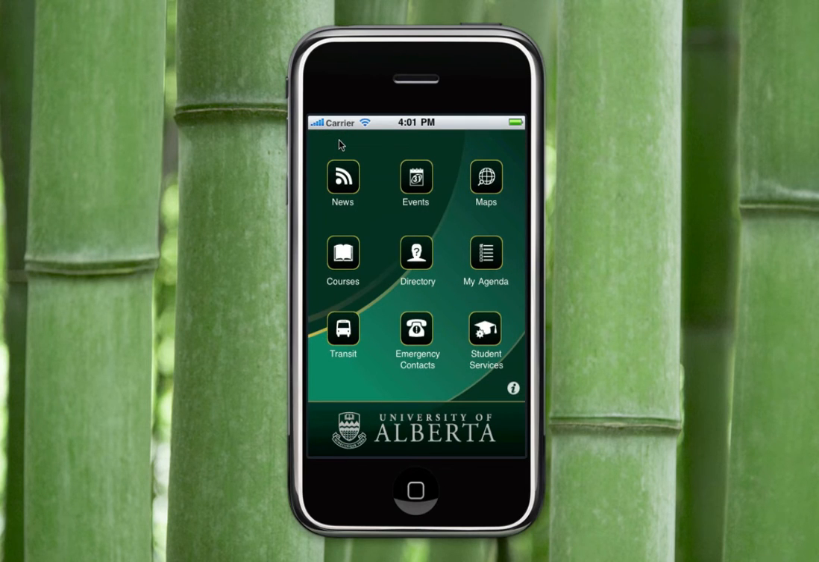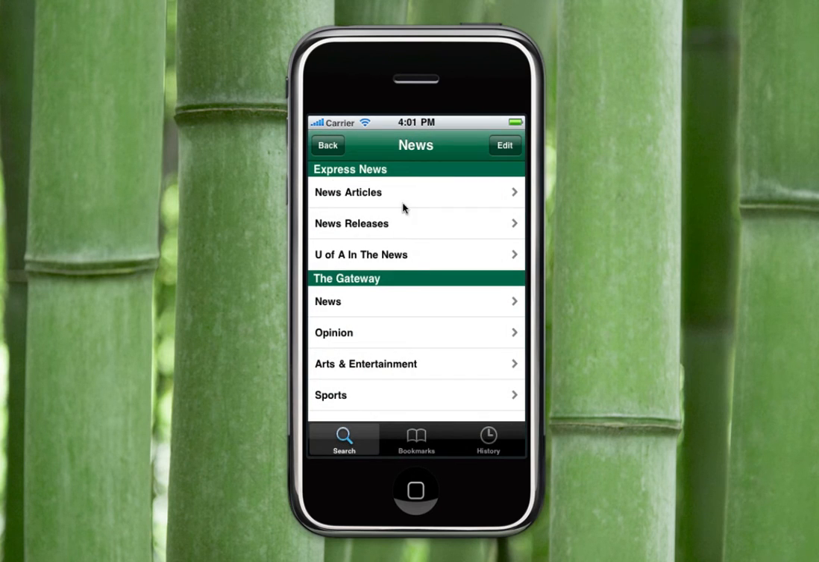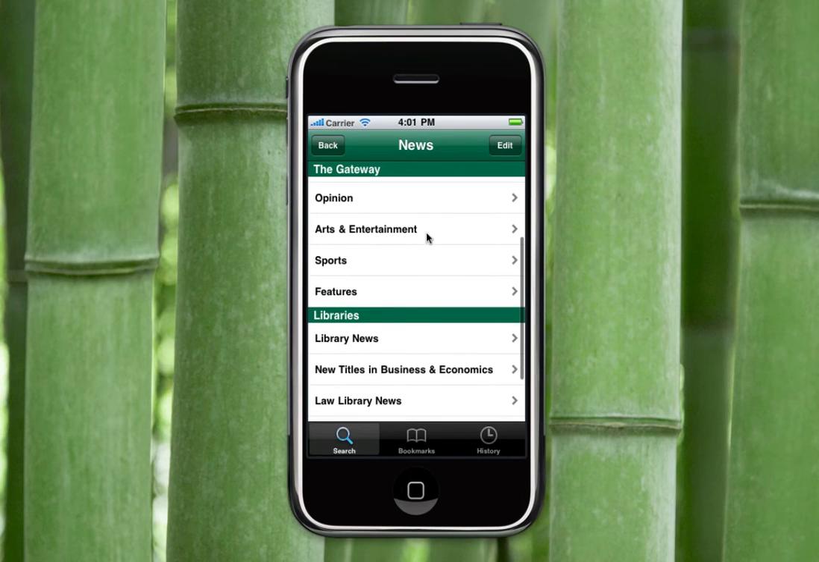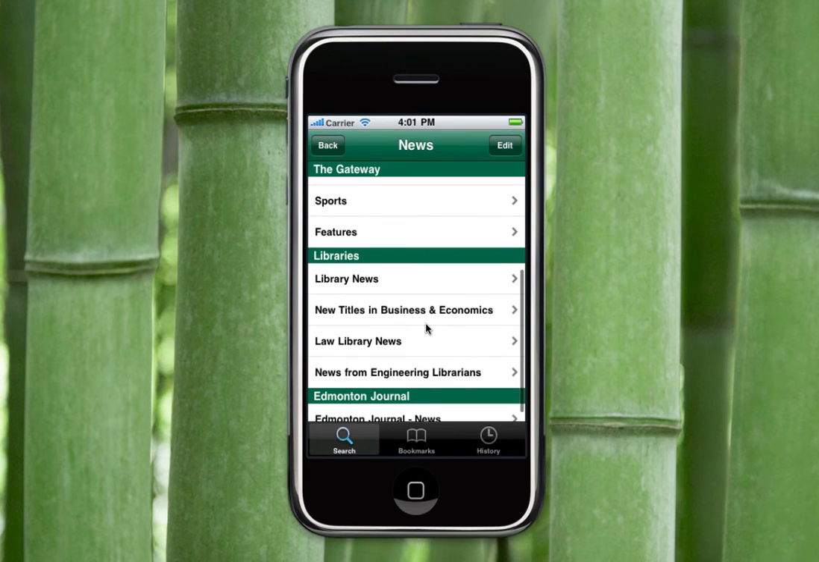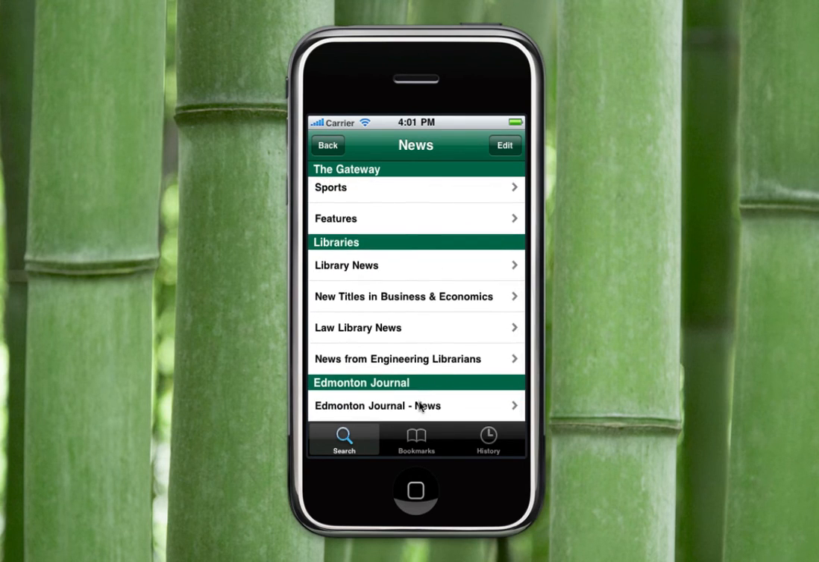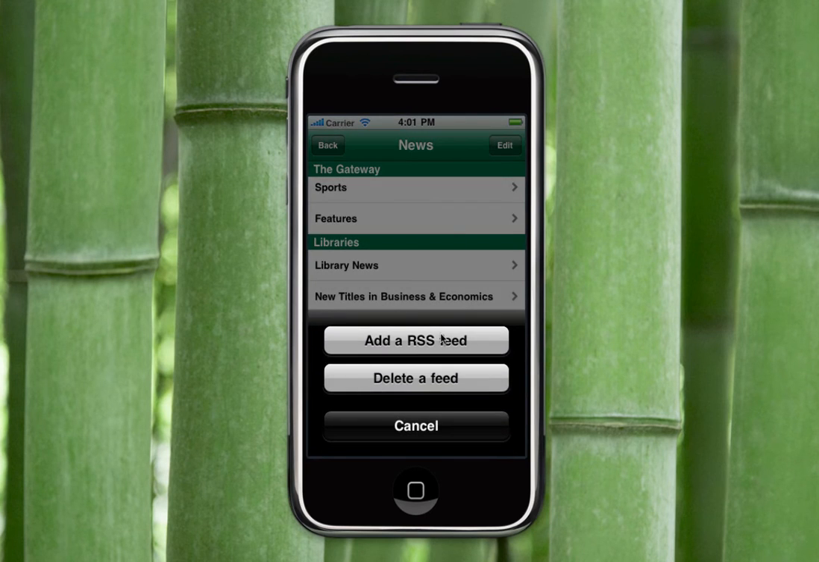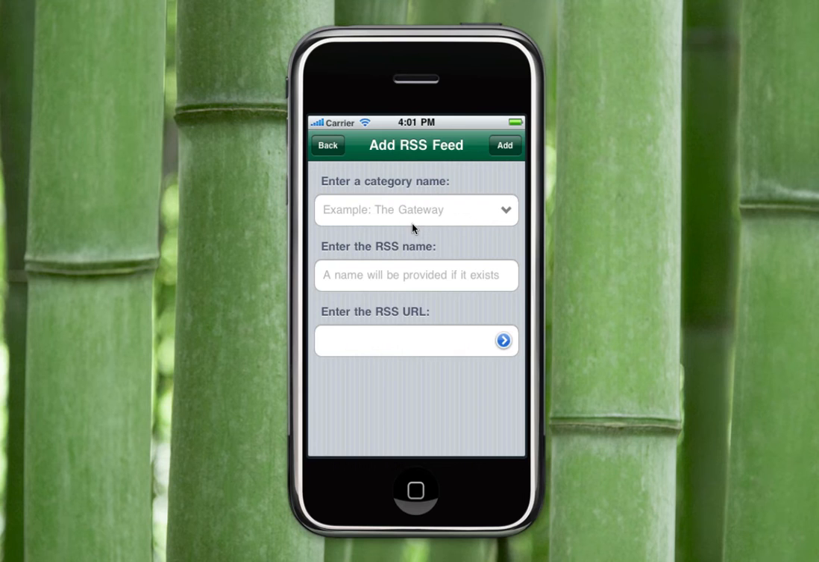Now let's take a look at the rest of the features the U of A has to provide. Now if you look at the news, you can see the news feeds from Express News, the Gateway, libraries, and I've actually added in the Edmonton Journal news as well. And you can do that by hitting Edit, add an RSS feed.